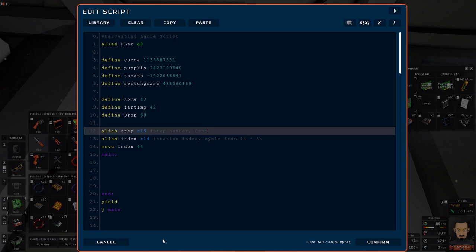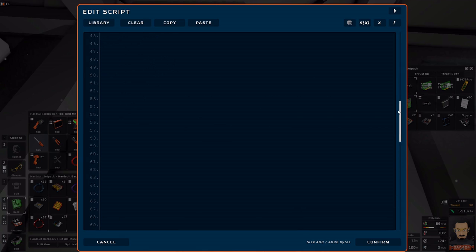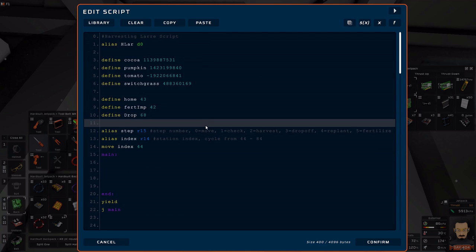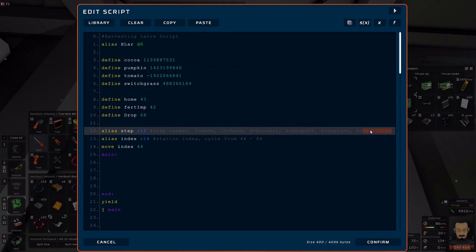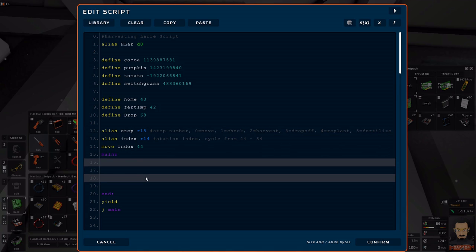So zero equals move, one equals check for harvesting, two equals harvest, three equals drop off, four equals replant, and then five equals fertilize. But that's kind of the problem that I'm going to have. I don't know that I'll be able to fit all of that logic within one script while keeping this step register going. Not in the way that I usually do this.